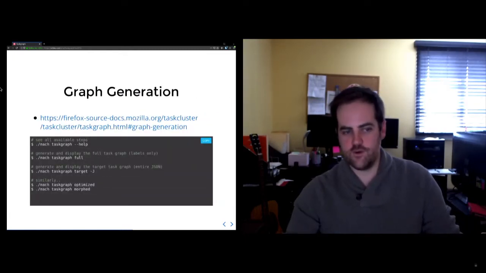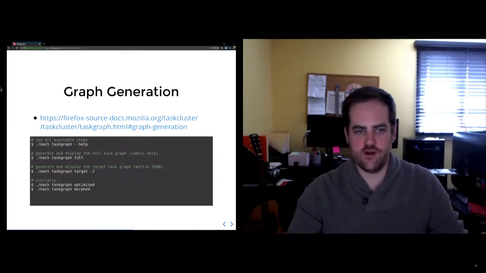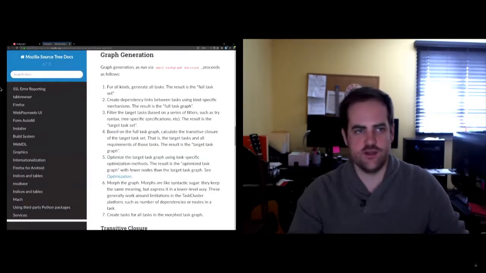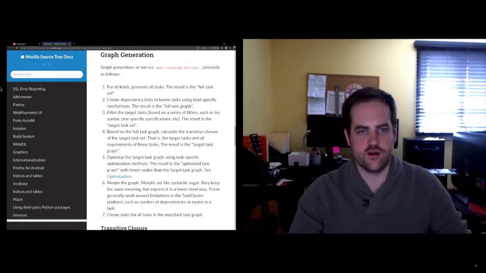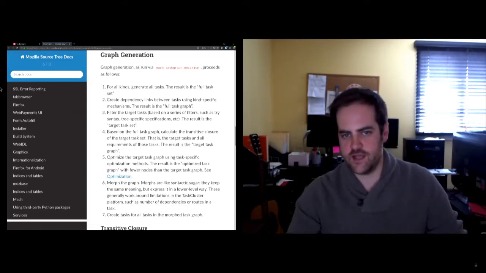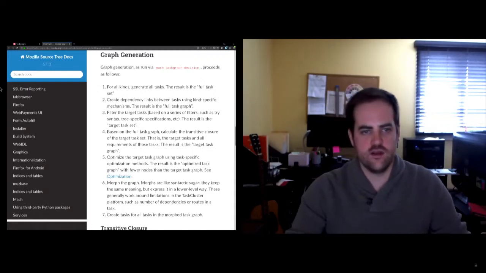So I'm going to mostly focus on how tasks are generated. But before I do that, I just want to give a very quick and high-level overview of the entire generation process, and I'm just going to steal from the source tree docs here. So the first step is we load and generate all tasks. That means reading the YAML files under taskcluster/ci. We'll create dependency links between them, and that creates the full task graph. In the full task graph, nodes are the tasks themselves, and dependencies between tasks are the edges. And it is a DAG, a directed acyclic graph.